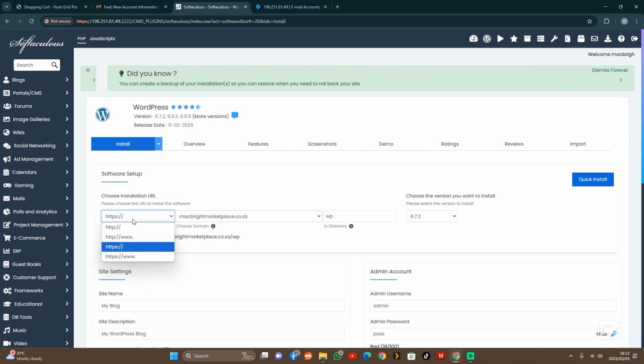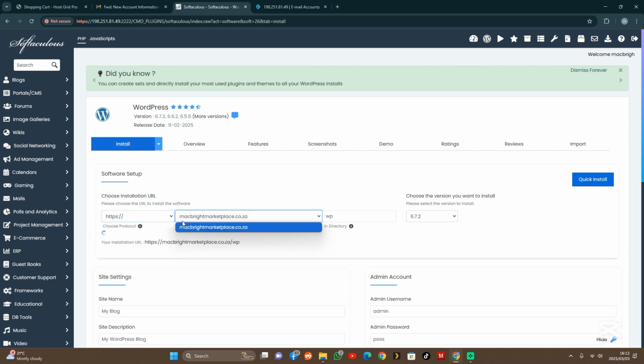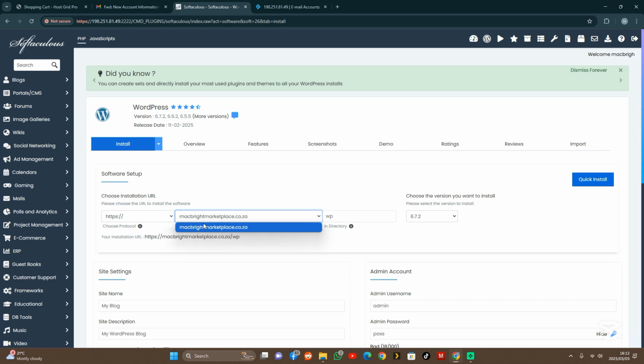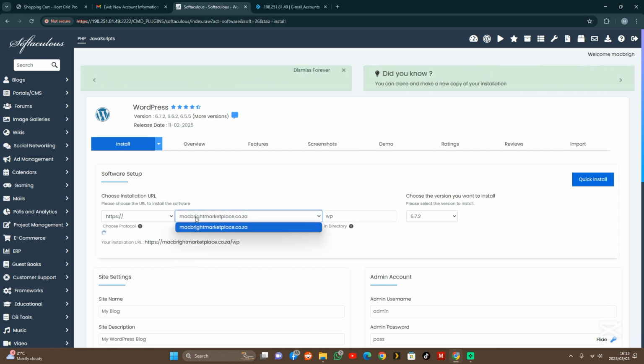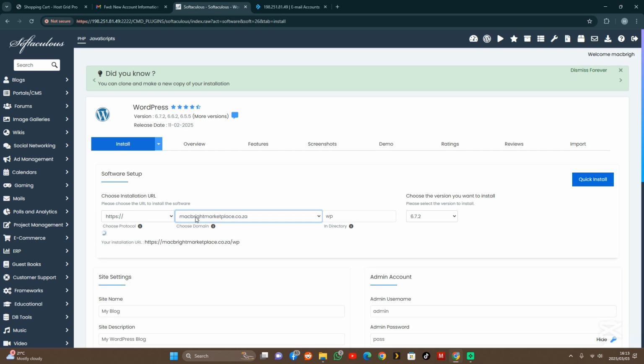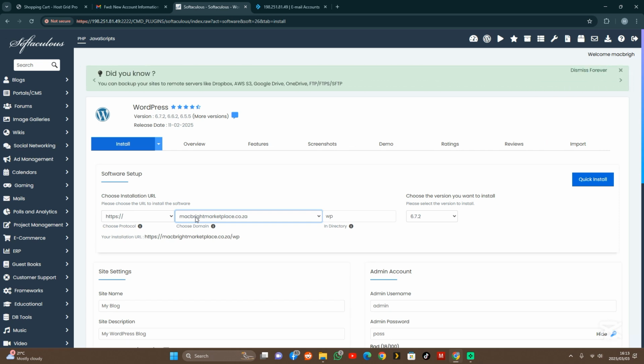Normally here it is correct, you want to leave it at HTTPS without the www dot, so that even if somebody types in straight the name of your website, it will still appear even without the www dot. And then this is the section where you can choose which domain you are installing WordPress on. You can actually have as many domains under here. You can have a subdomain, you can install WordPress under your subdomain, etc.